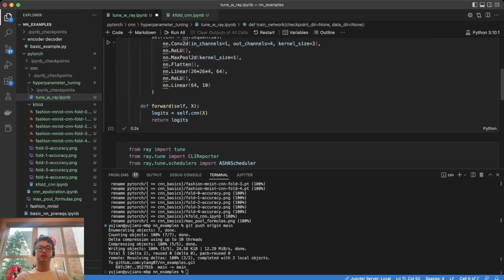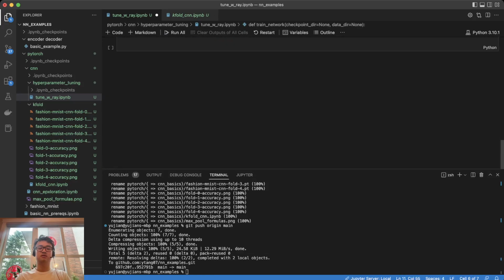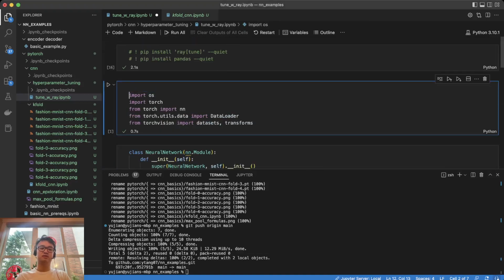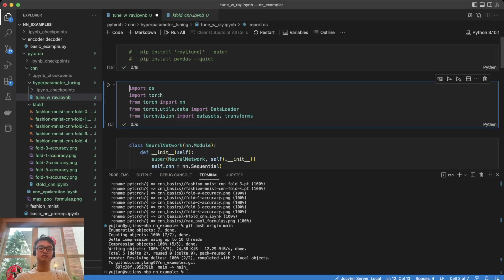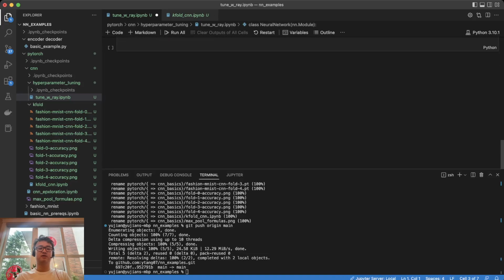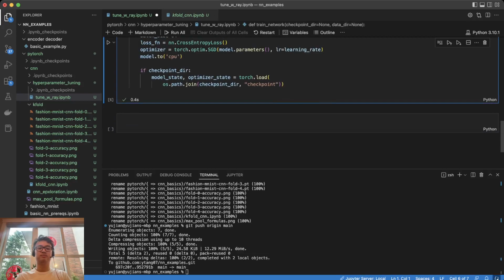So we have to import os. Oh, it's already imported. Okay. This is kind of weird. Maybe I'll just get rid of this because it's just making it annoying. Oh, it's not giving me an error this time. Okay, fine. I don't know why it was giving me an error before.